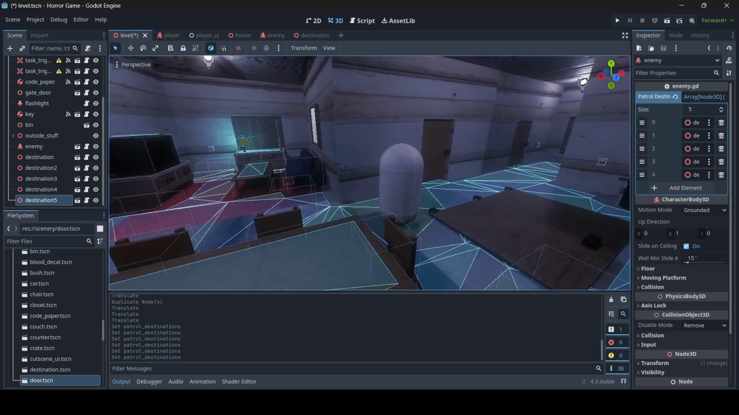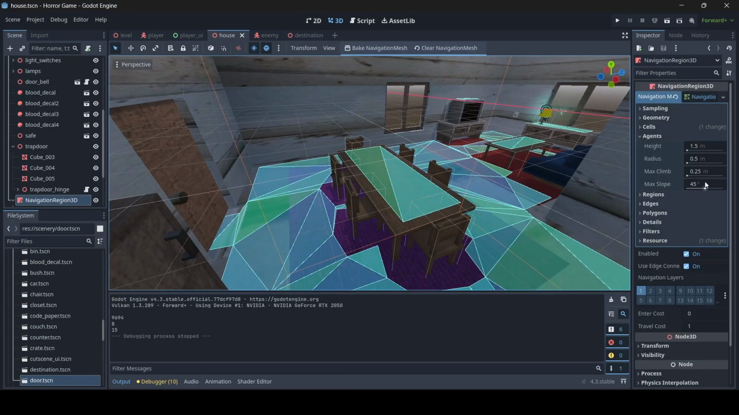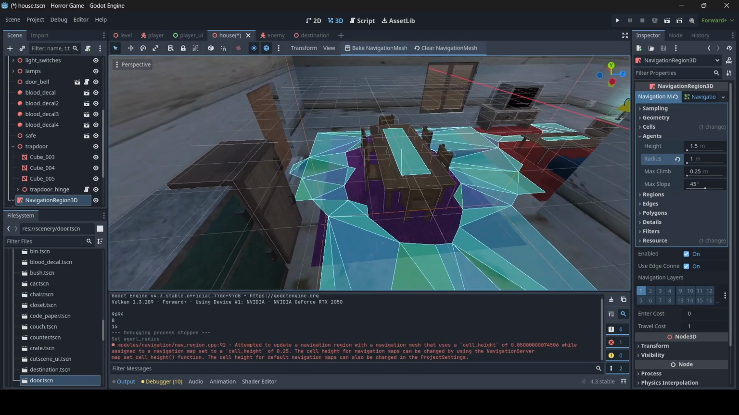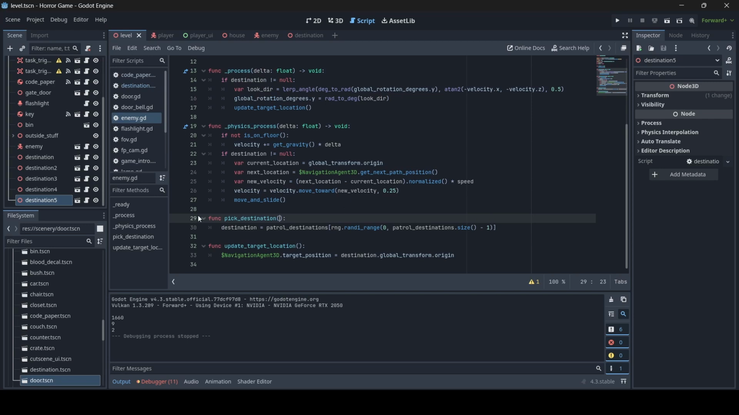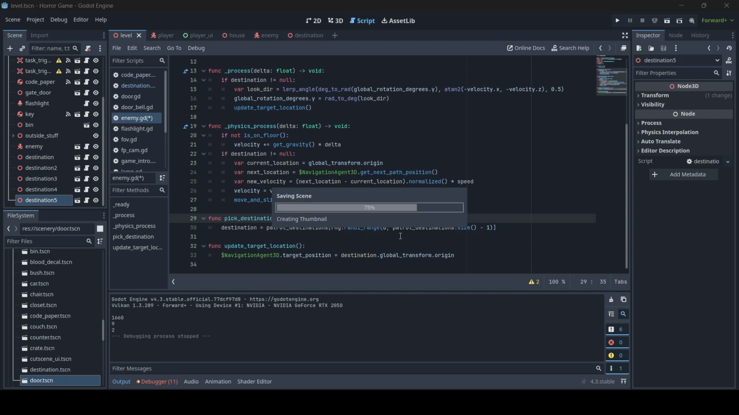Alrighty, so now our AI's destinations should be ready. But for now, I'm just going to turn up the radius of the agent, since I found that this can actually be a bit of a help. And we're going to create a new variable in our pick destination function itself. We'll just call this don't choose. This will be an integer value. And basically what this will be telling our pick destination function is, hey, do not choose this number. In fact, I'm going to make it equal to null for now, just so we don't get any errors show up in our script.